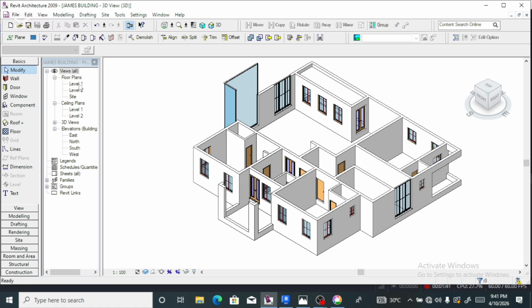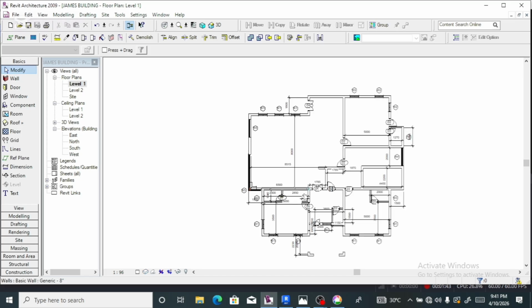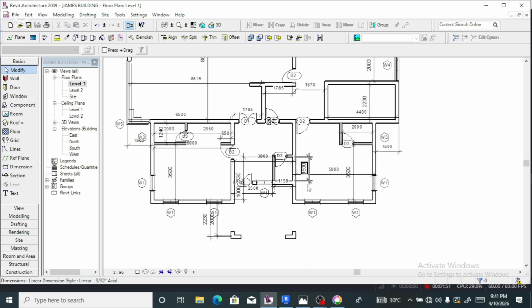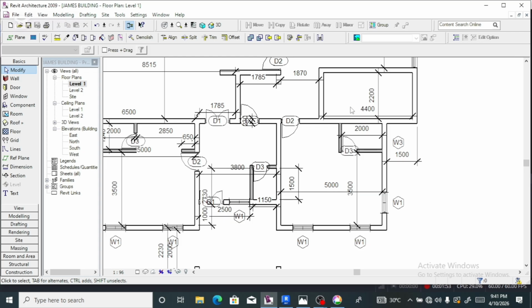Go to level. We're still going to set our level. So let's go to level. We have something like this, level 1. So therefore, this is where our staircase is supposed to be. We want to have a walking staircase that flows this way and goes this way.